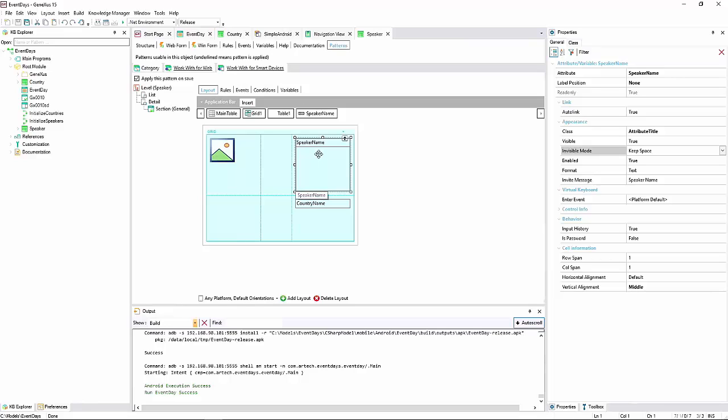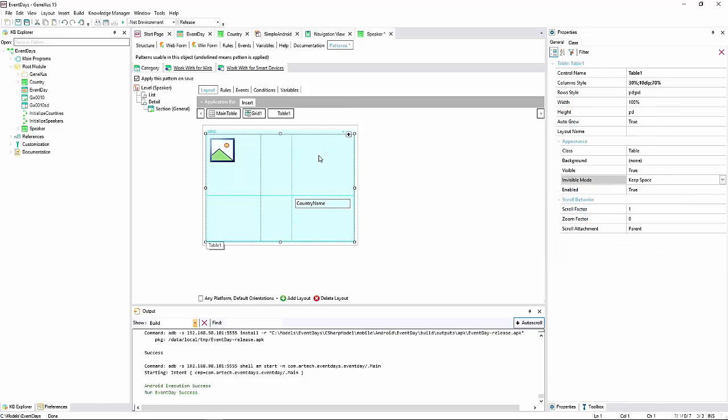We will change this attribute. We will delete this one that had the attribute title class associated with it, and we will add the speaker full name attribute to replace it.